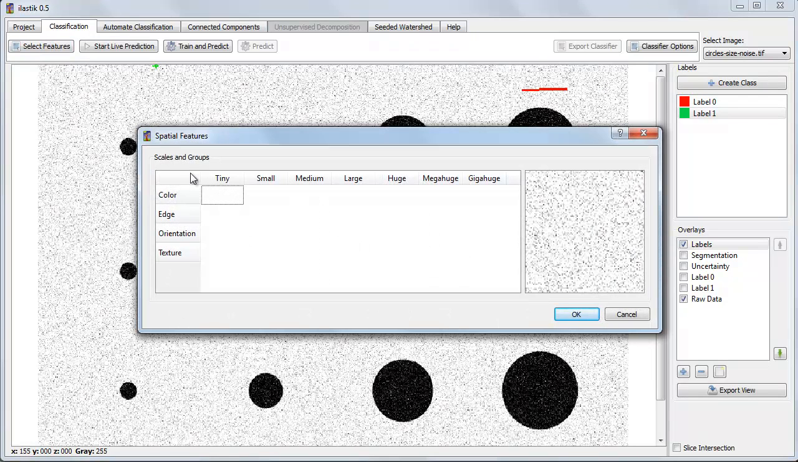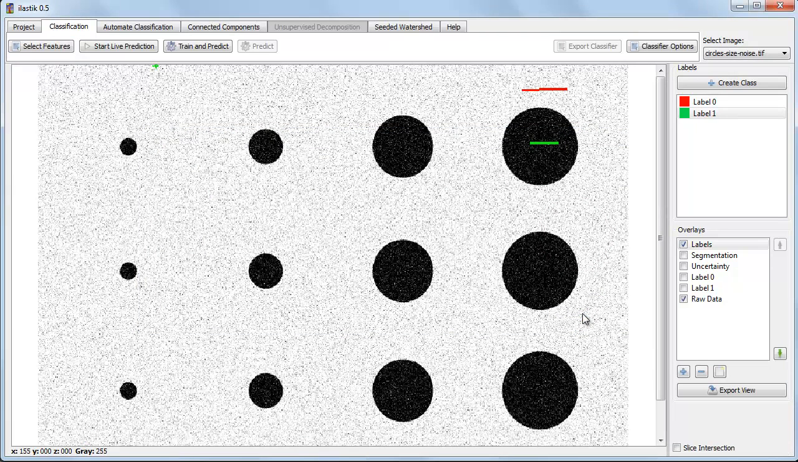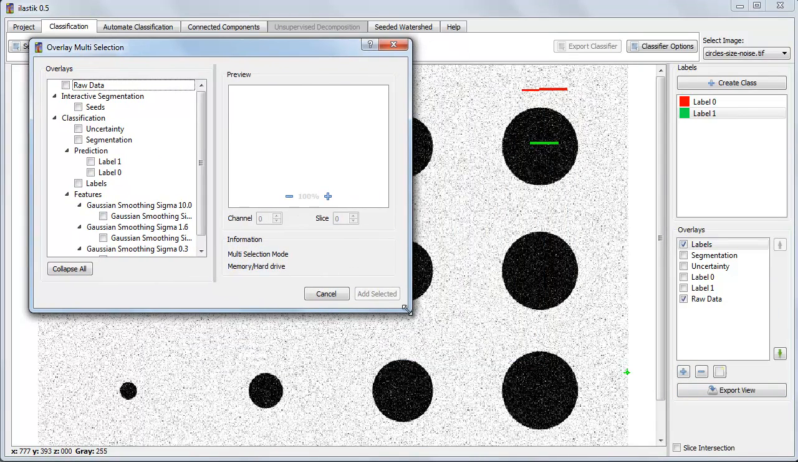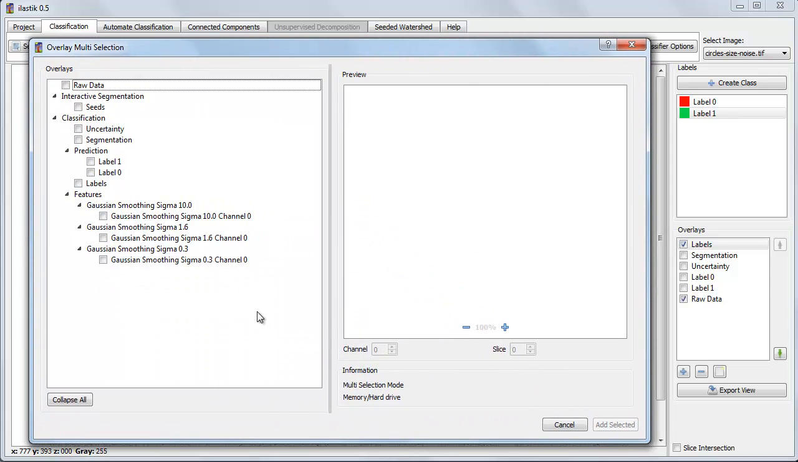Let's select the color group features at three different sizes. Now I can visualize the result by clicking on the Add Overlay button. Each feature that I computed is available here. So the color group only contains Gaussian smoothing.